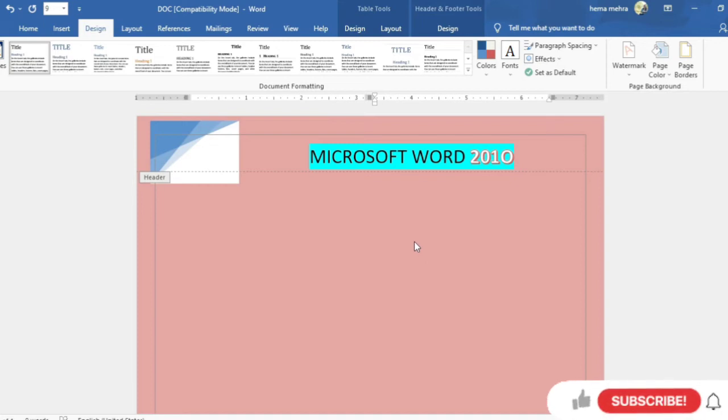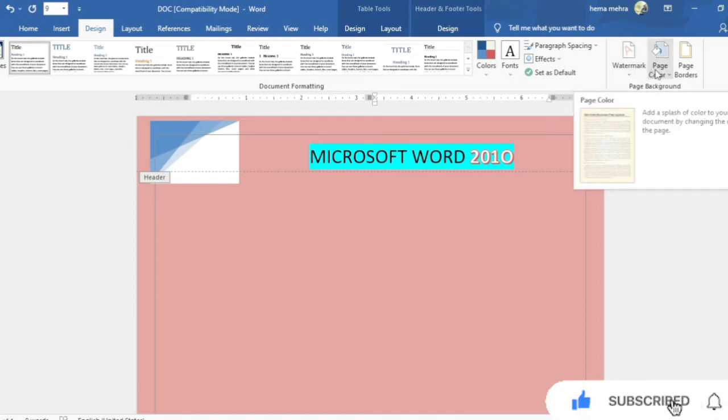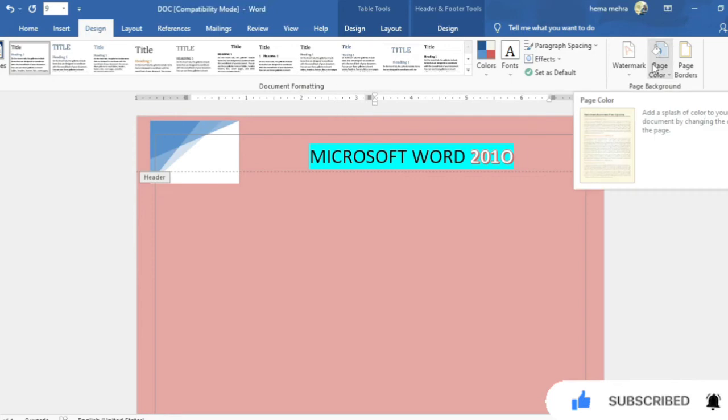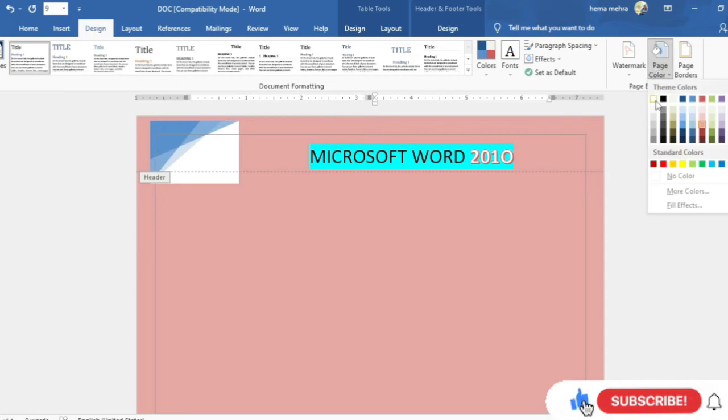Alright, so this way we can add a header and footer, and we can add a watermark, we can change the page color, and we can also add a page border. Next I'll show you how we can change the page layout. As we have already learned, there are two page layouts. First is page portrait and next one is page landscape, right?